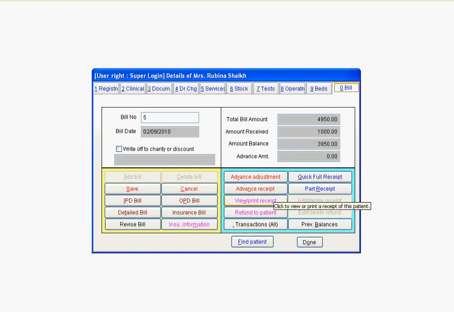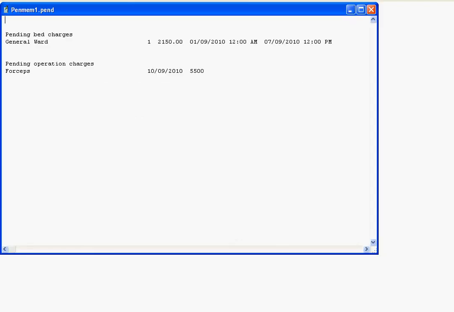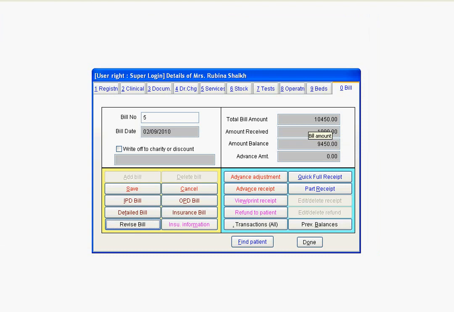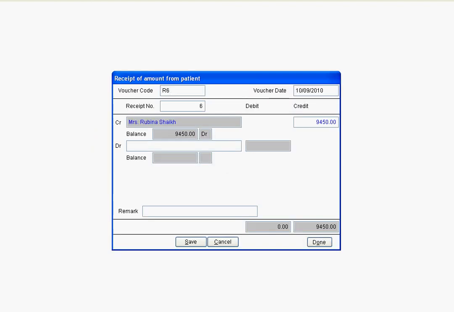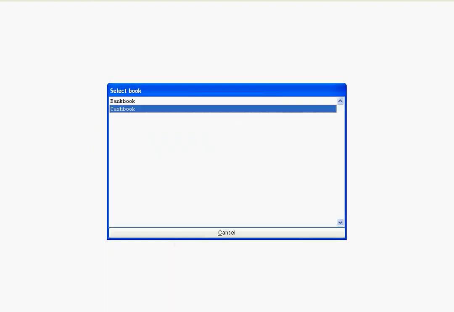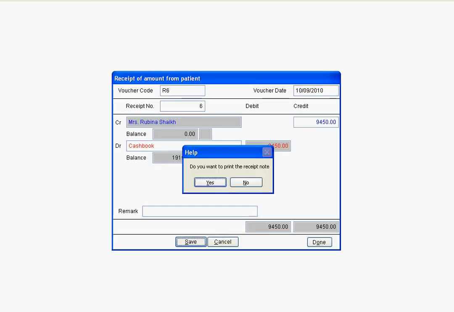Now what I'm going to do is revise this bill to accumulate all these pending charges. So if you see, the bill amount has been accumulated. I save this now, and then I can say that I have received the amount of 9450 from the patient. So I'm going to book this receipt. So cash, and I save this.